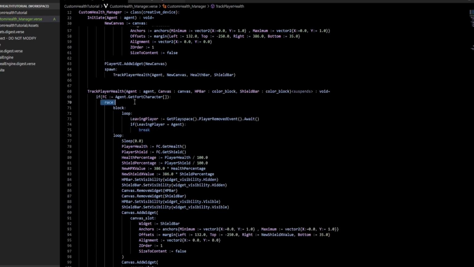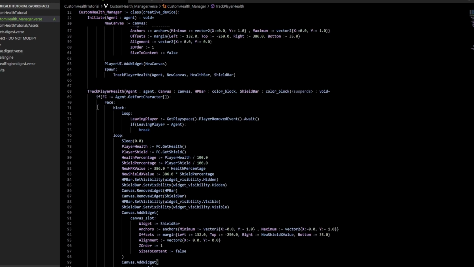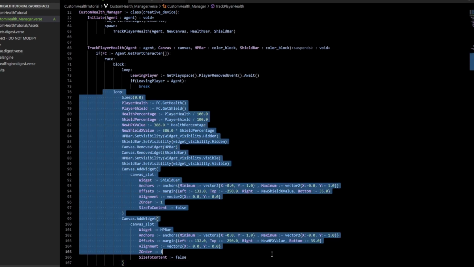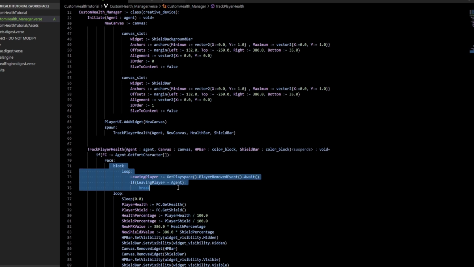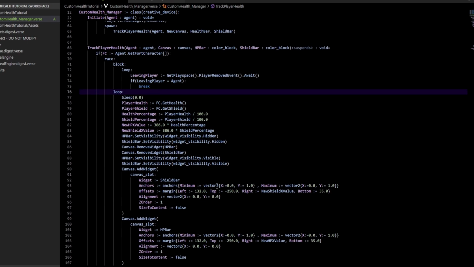So now what this race will do is run both of these functions, or these loops, at the same time. This loop is just going to run infinitely, and then this loop is going to wait for a player to leave the game, and if that player who left the game is corresponding to the player that this loop is running for, then it's going to end both of the loops.